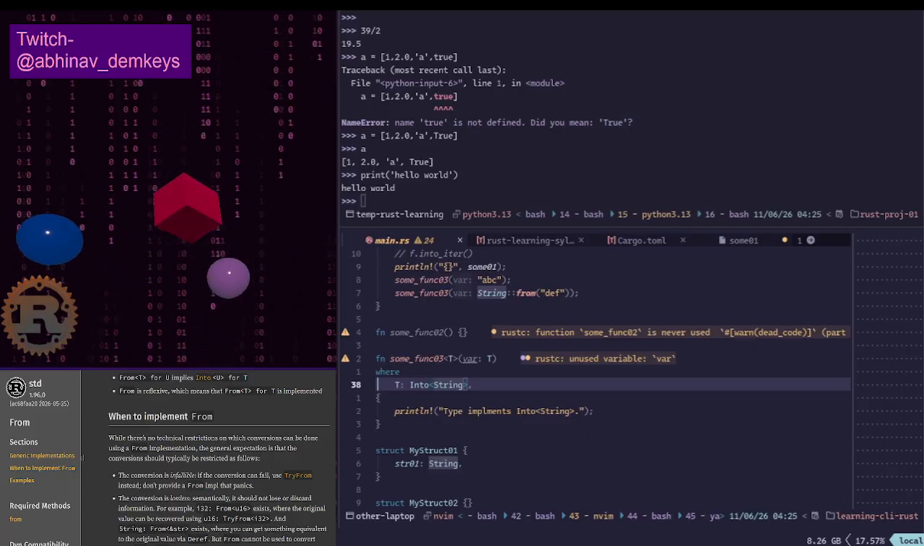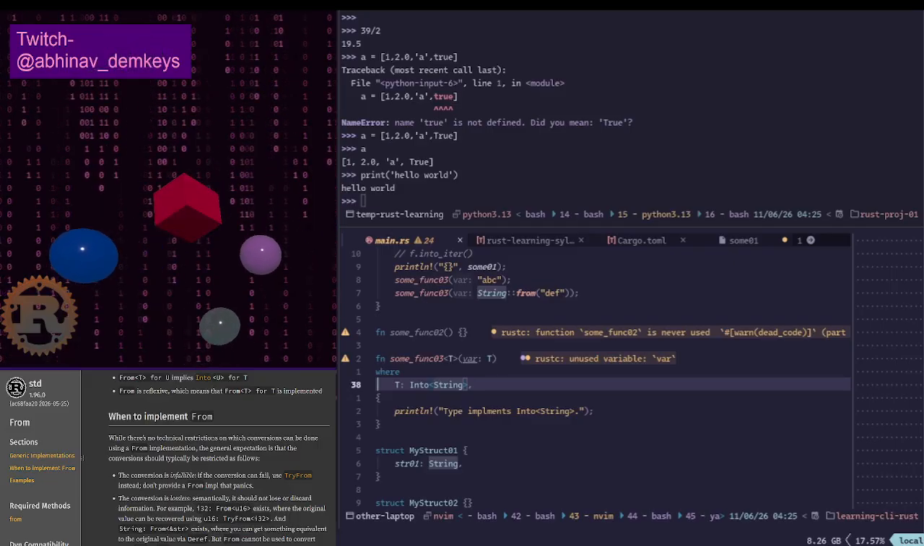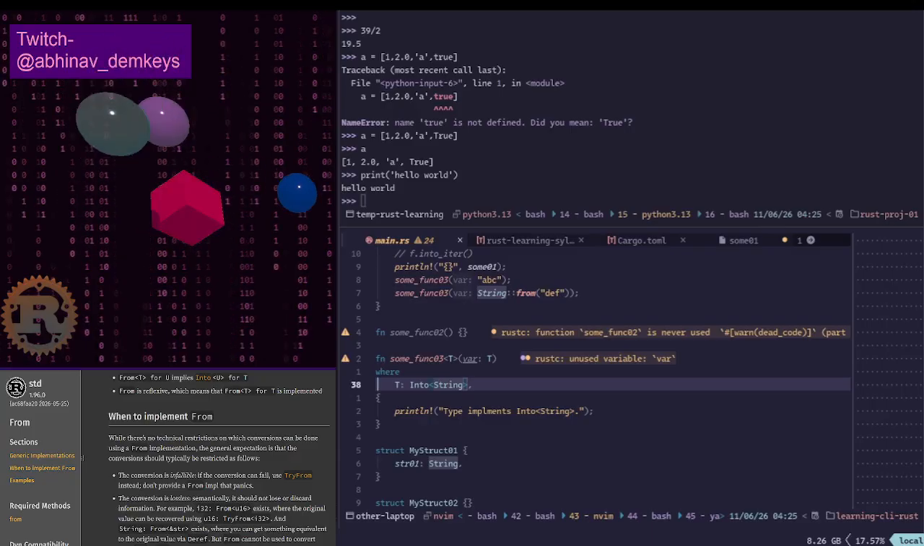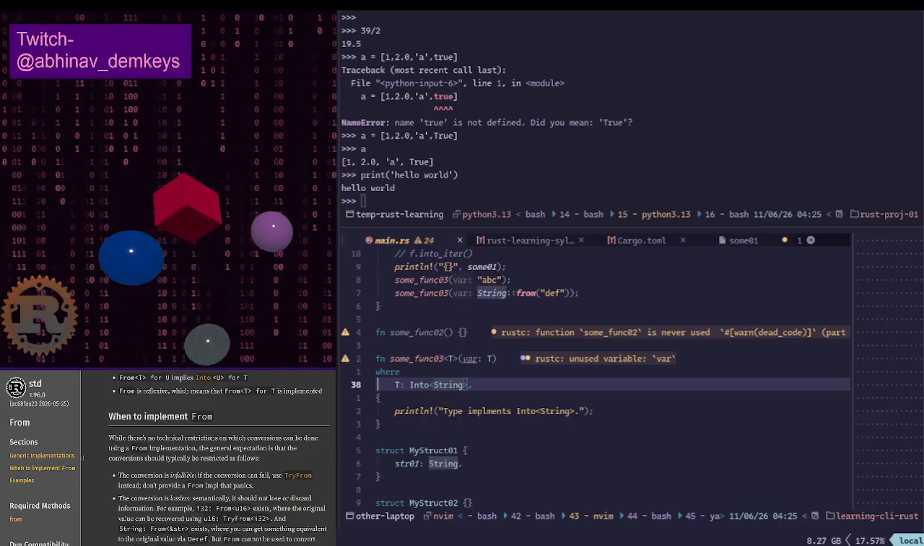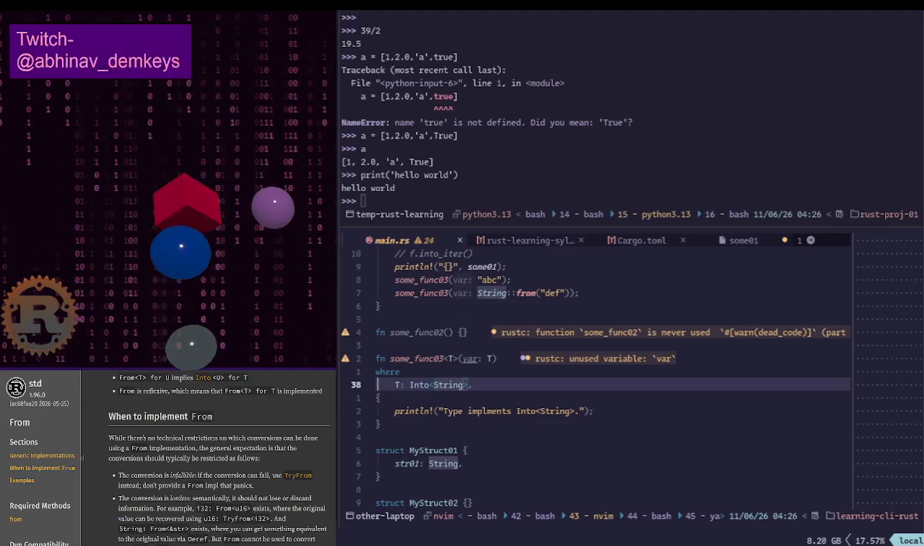Wait, so would I be correct in thinking that blanket implementation is basically just that a certain trait has been automatically implemented based on so and so criteria?